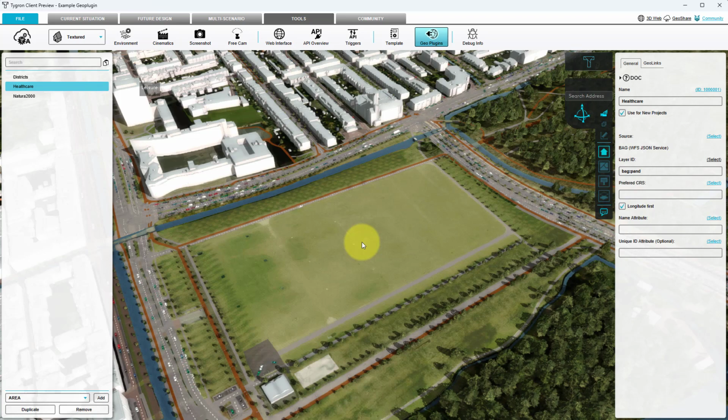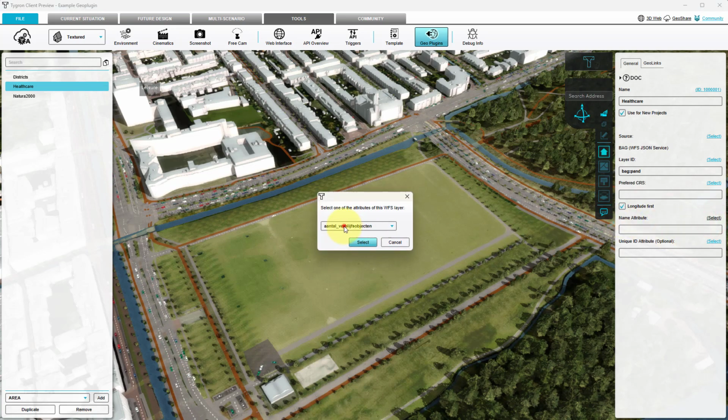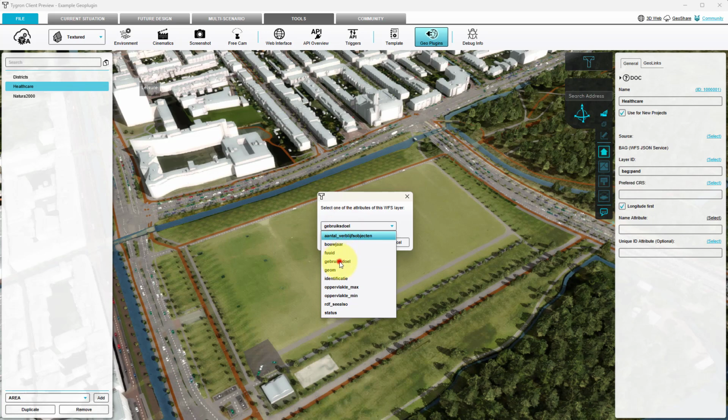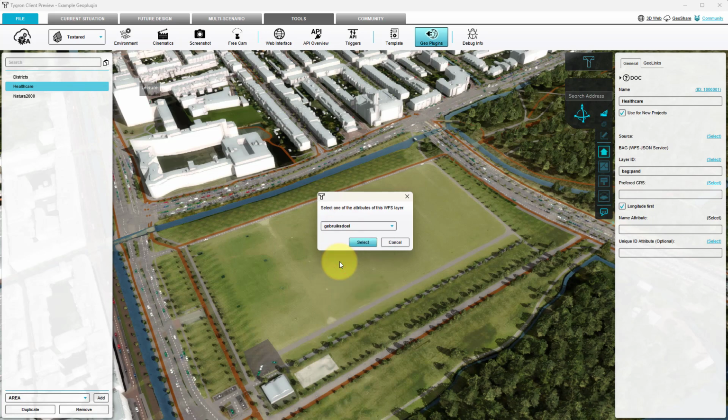Additional configurations are possible to consult the WFS. The most important to look at is the name attribute, which will dictate the names of the new features. Click on Select. A prompt will appear to select a specific attribute. Select the desired attribute which represents the name of the feature and click on OK.